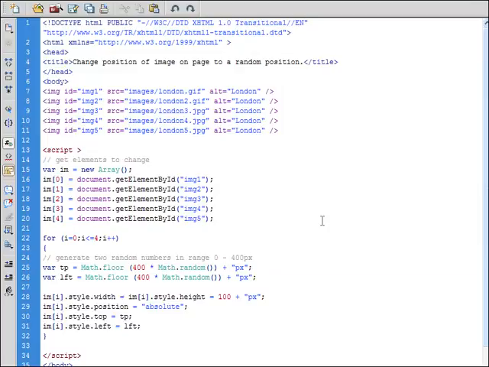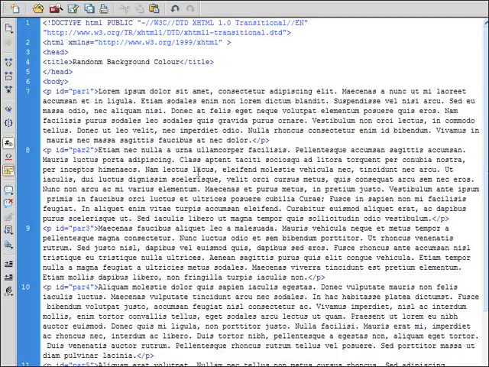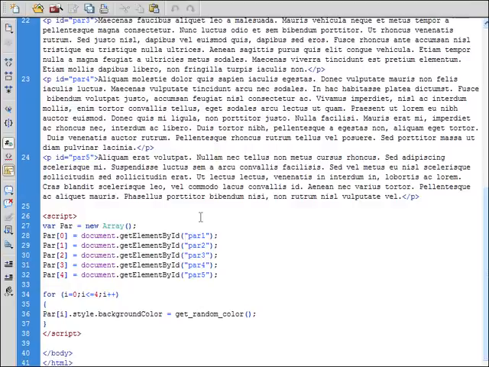Exercise 4. Create a HTML document with 5 paragraphs and then assign an ID to each paragraph. Add this script to change the background properties for each paragraph.